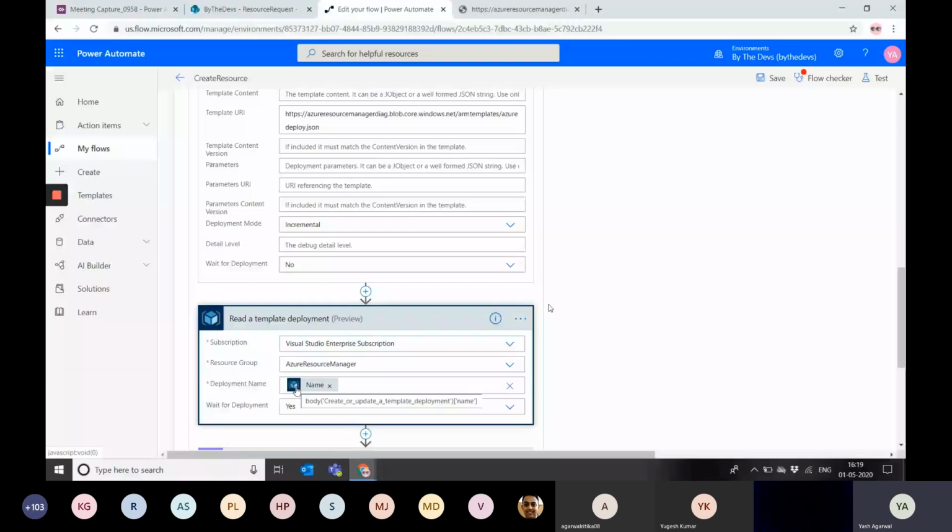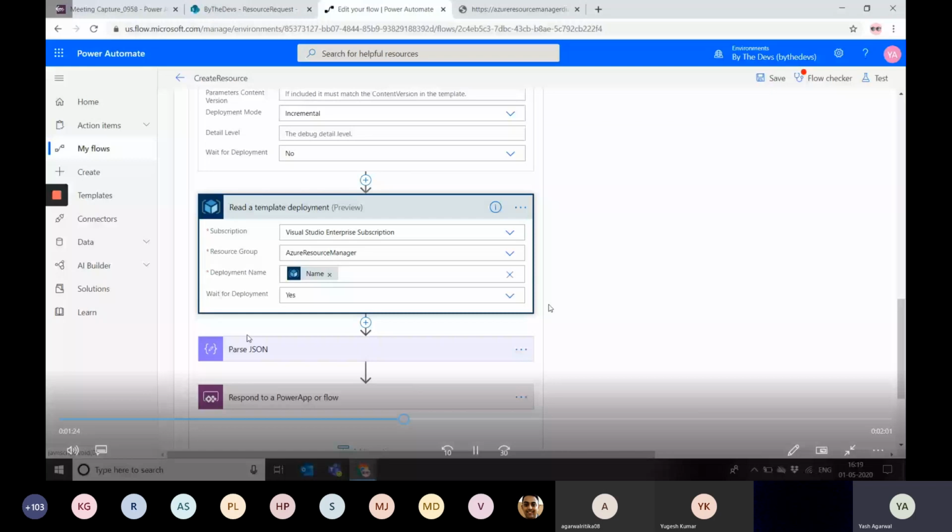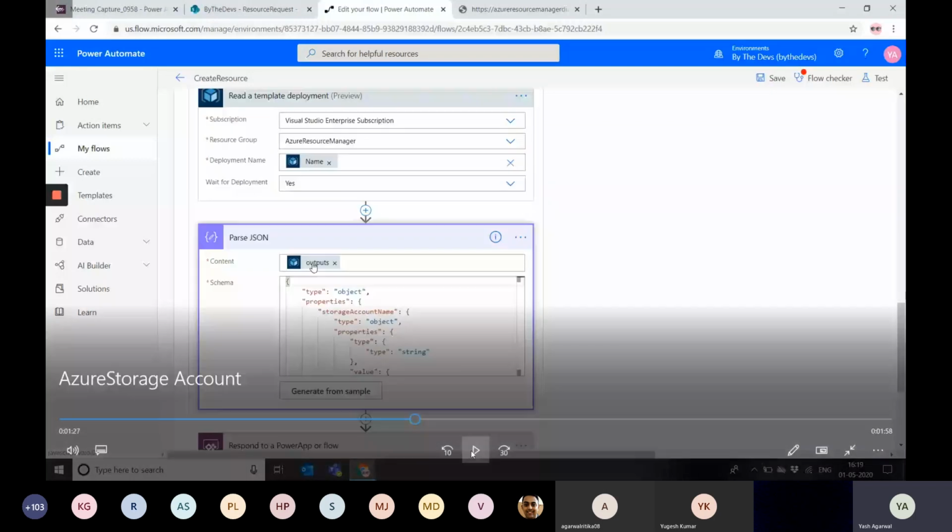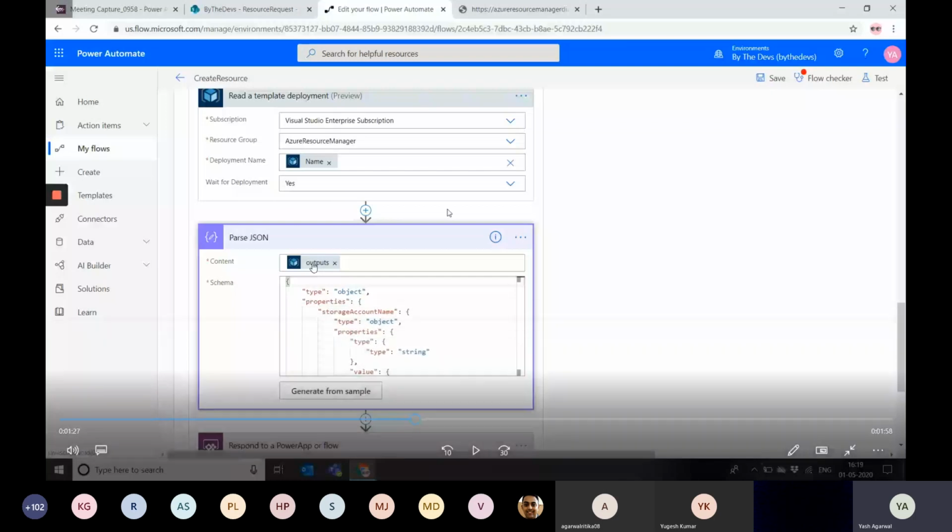So I've provided the subscription, resource group, and name from the previous action. Now, after reading the template deployment, I want to check the outputs of the deployment. For every resource type, the outputs could differ based on the ARM template that you are configuring. In our template, we just had one output of type name. We wanted to send the name of the storage account as the output of the template deployment.